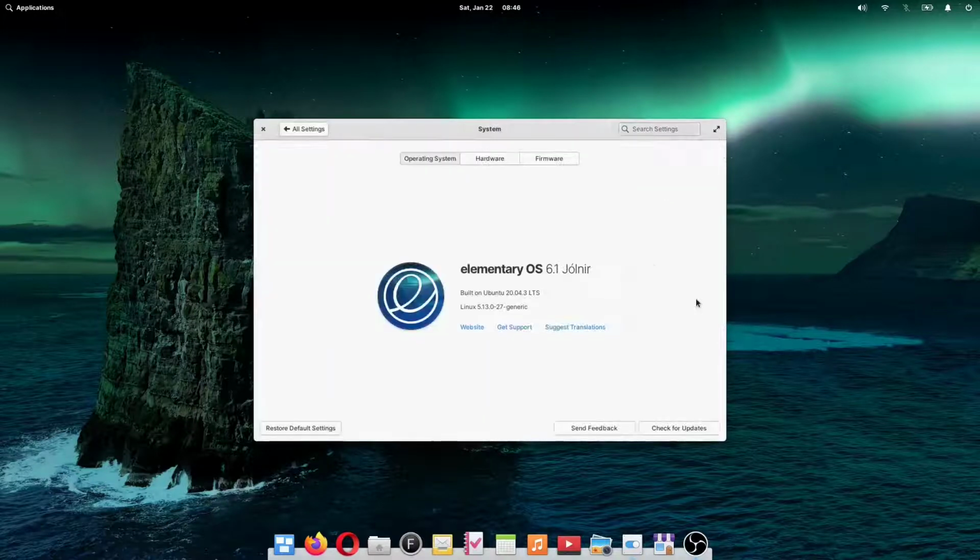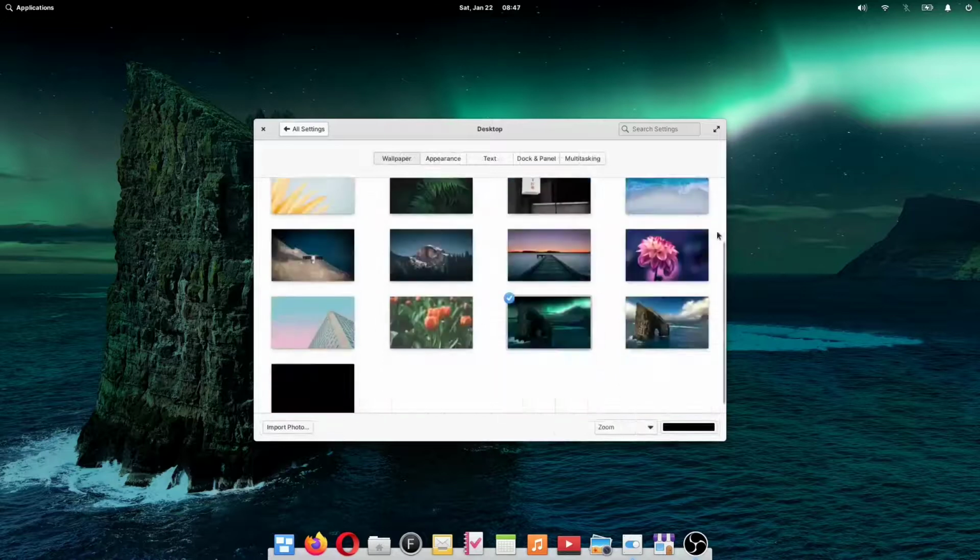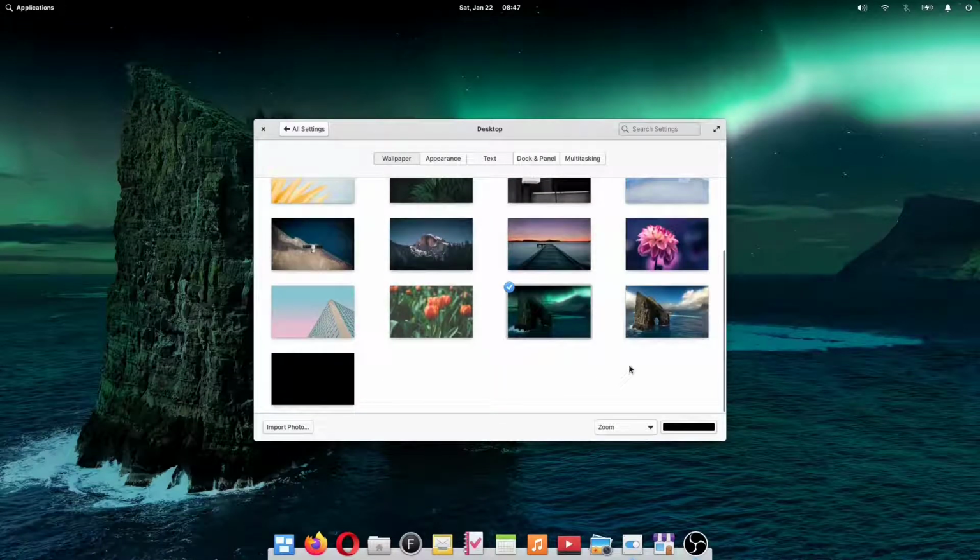Here we have collected several simple steps you need to take to make Elementary OS Jólnir a little bit more like what you've been accustomed to.